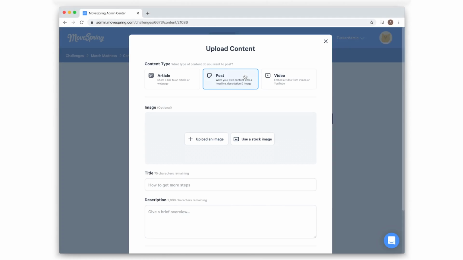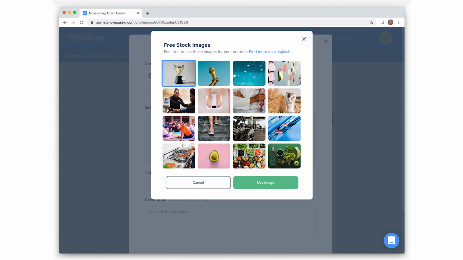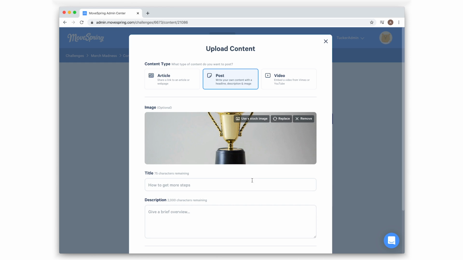If you'd like to share your own content from scratch, select Post as your content type. Adding an image to a post is optional. You can either upload your own image from your computer, use one of our stock images like I did here, or leave this section blank. A title and description are required fields, so please make sure to include both of those.